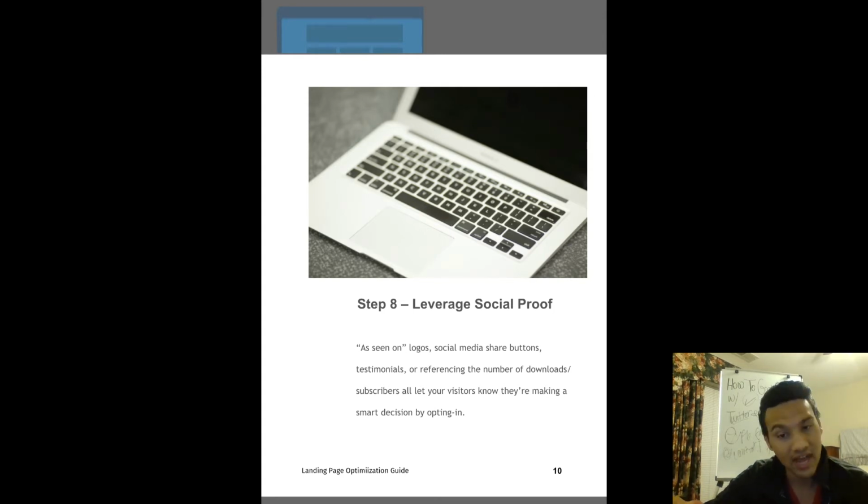Referencing the number of downloads. Russell Brunson does a really good job of this. If you go to DotCom Secrets, I think, or both of his books, he tells you how many downloads they've had, and that again shows social proof. If 190,000 people downloaded the book, it must be something good if so many people downloaded it.